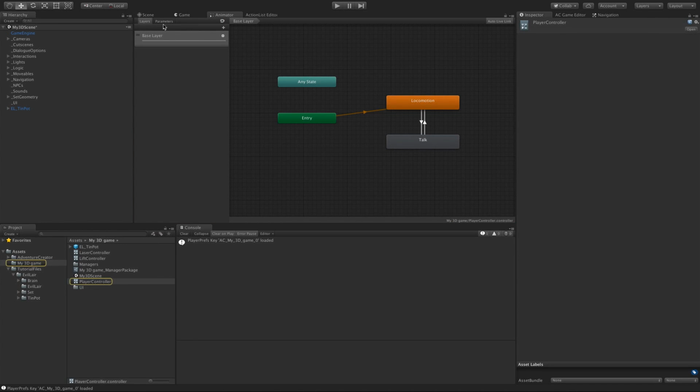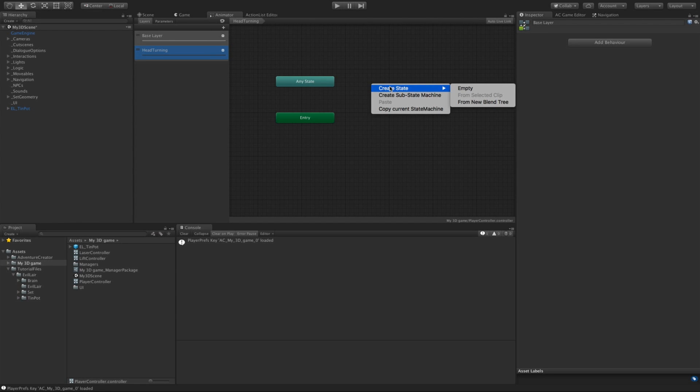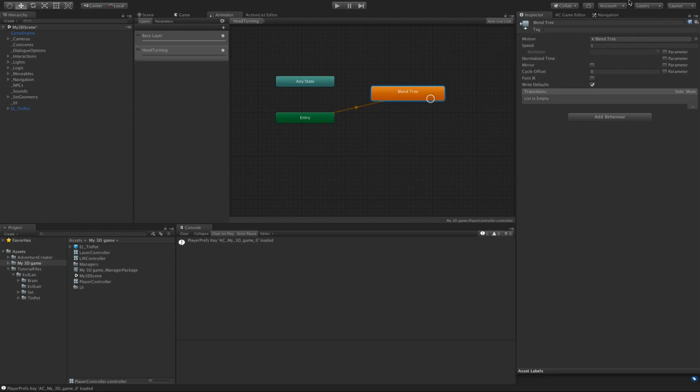Open up Player Controller, click on Parameters, and I'll add in a new float called head yaw, and another one called head pitch. Now we want the head to turn independently of his main walking and running animations, so I'll create a new layer, name this head turning, and in this new layer I'll click Create State from New Blend Tree, which I'll name Head Direction.